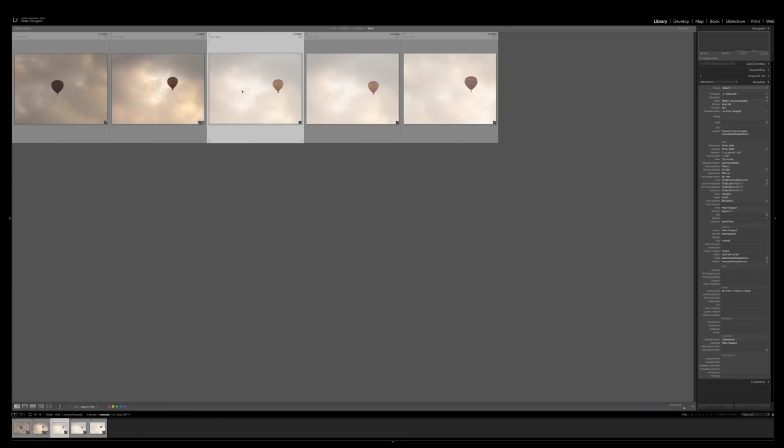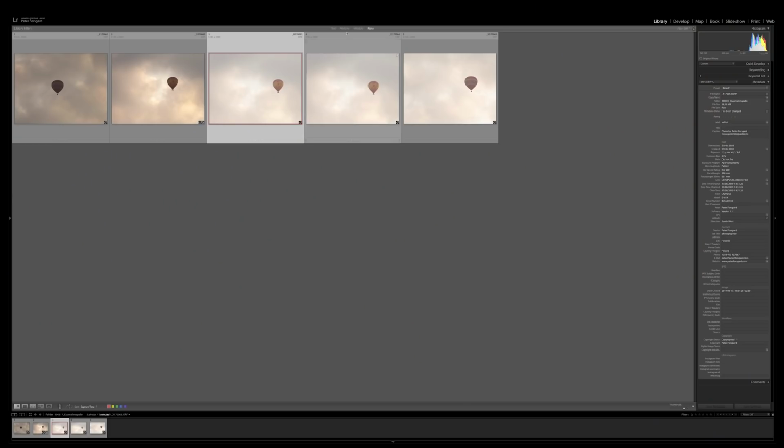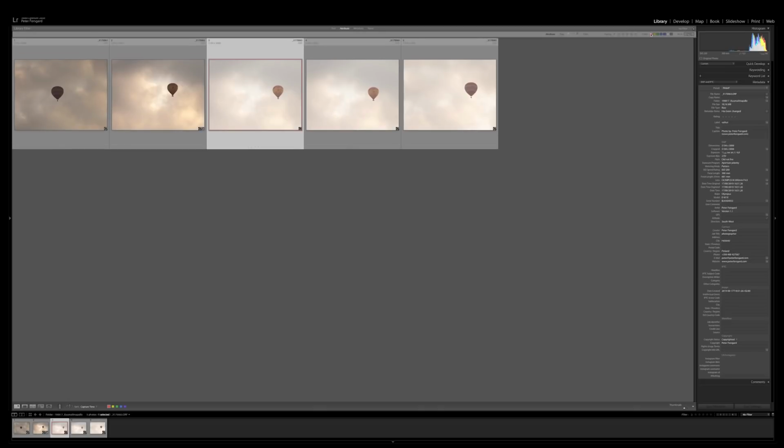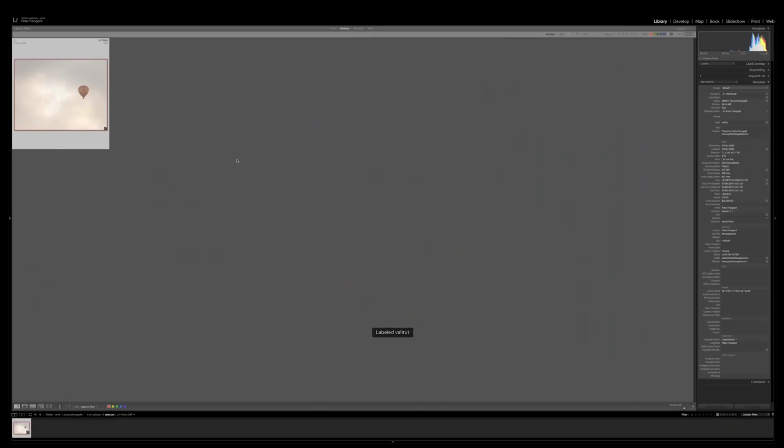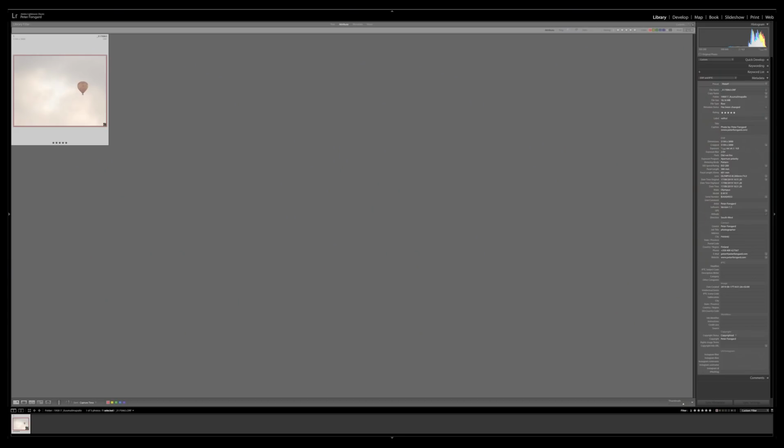The way I do it is first I label them red. I press the button 6, which is called the chosen ones. And then when I've chosen them, I filter them out so that I only see those images that are marked red and I don't see anything else. Then I start picking the second round, when I will rate them with stars. Then I will edit those images.